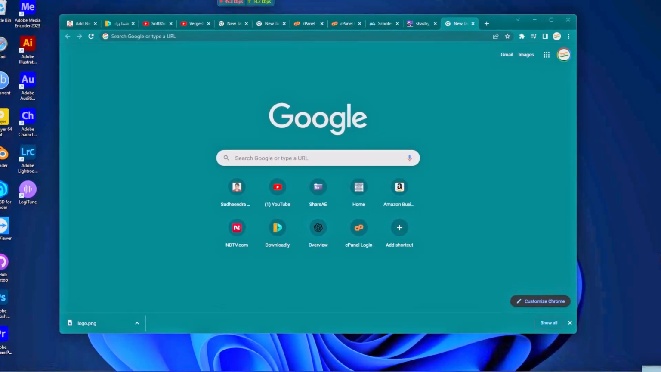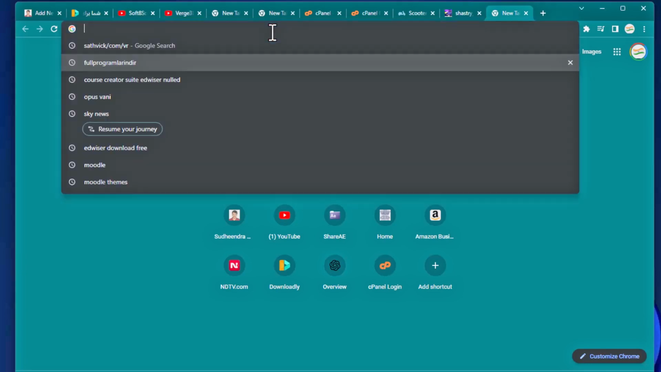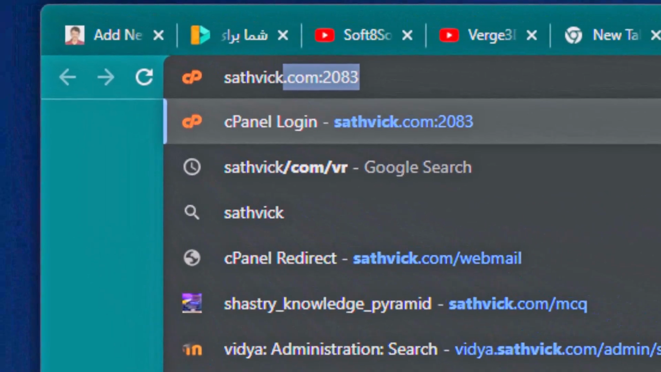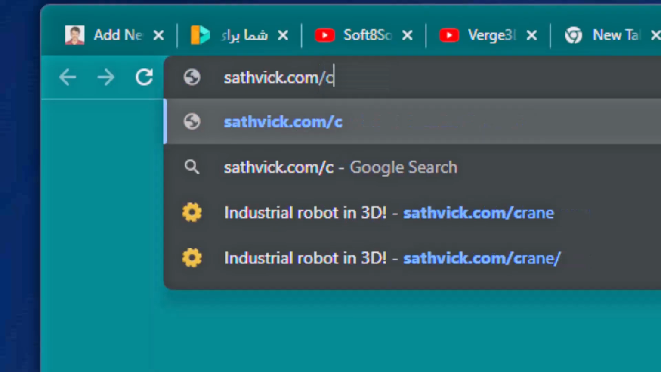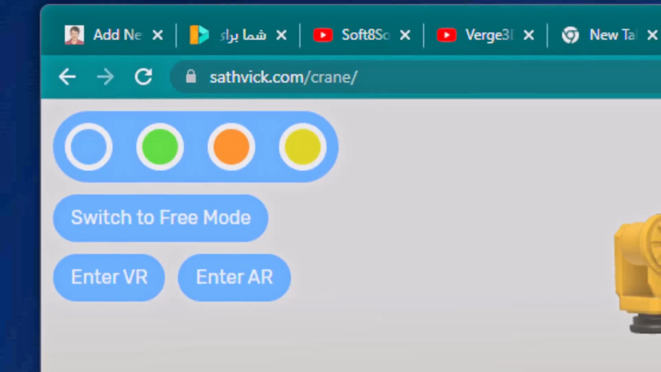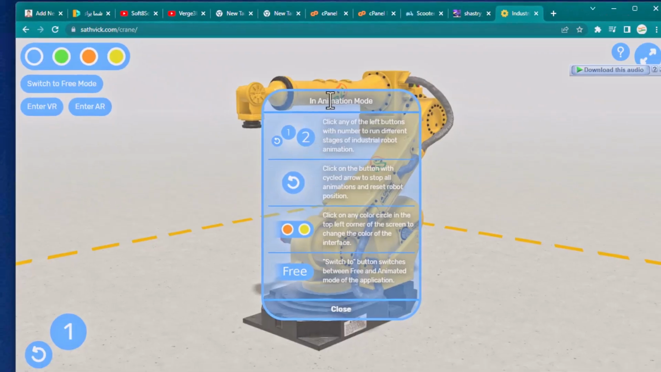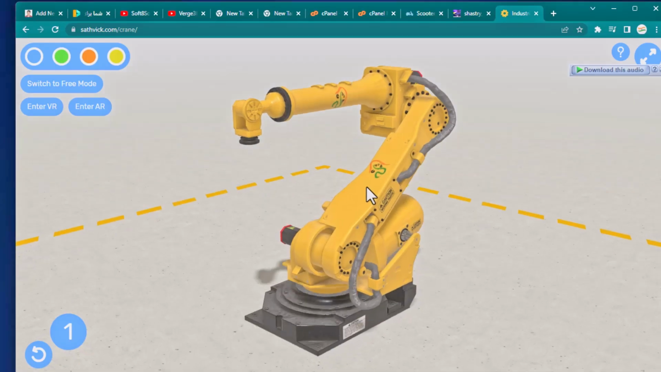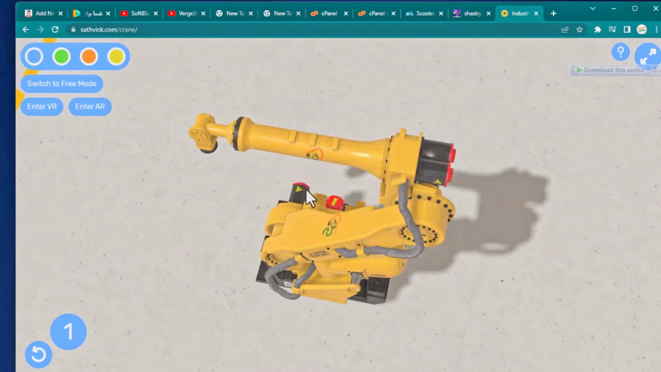When we use this tool, I will show you some samples of the kind of applications that we are going to develop. So here, the first example I will show you is satvik.com/crane. This is a link I am going to show you. And you can see here, this is a 3D model of a crane. If I click close here, you can rotate around and see this model.